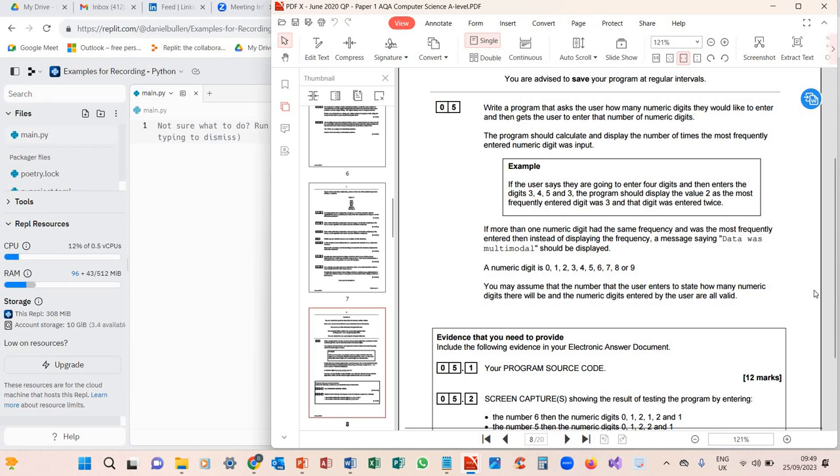A numeric digit will be anything from 0 all the way to 9, inclusive. In this task, you can assume that the number the user enters to state how many numeric digits there will be, and the numeric digits entered by the user, are all valid. It sounds like a big task, but it's not really that big.